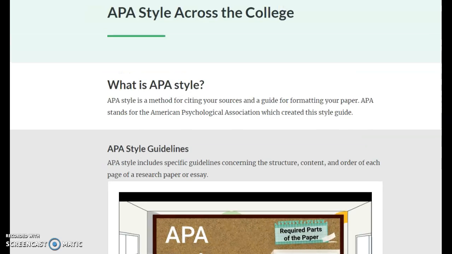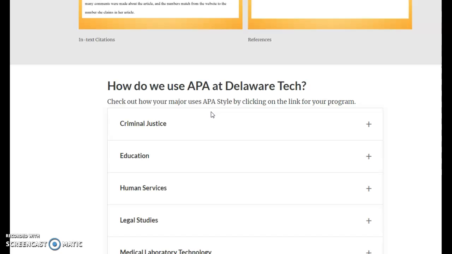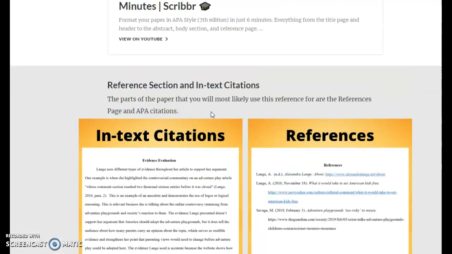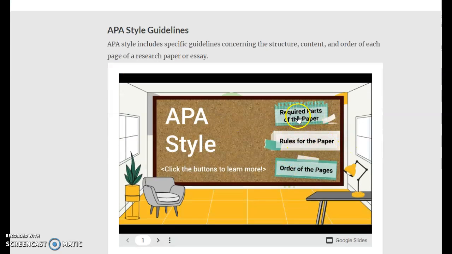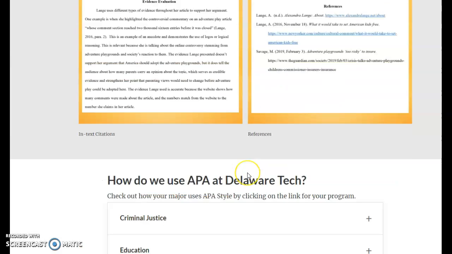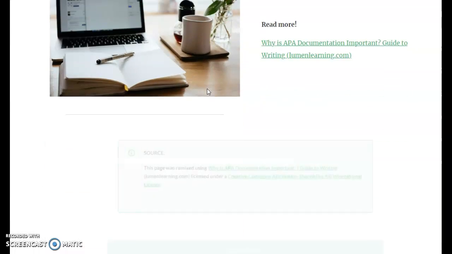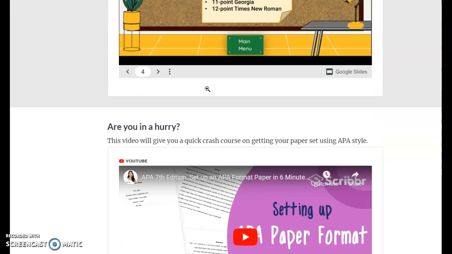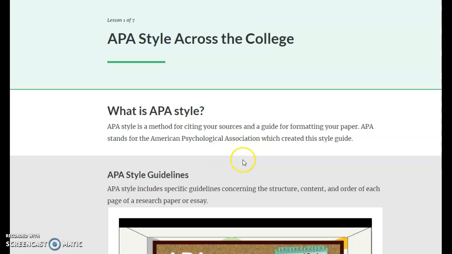This APA Style Across the College is probably going to be one of the most helpful sources in terms of understanding APA, like giving you kind of like a breakdown. Like this section, required parts of the paper, rules for the paper, things like this are probably going to be pretty helpful. Just general information. So you're definitely going to want to have this open. But you can refer to any article in the module and you can Google this stuff. Totally fine with it. And you can take the quiz as many times as you like to try and get that 100. And that's what I want you to do this week.